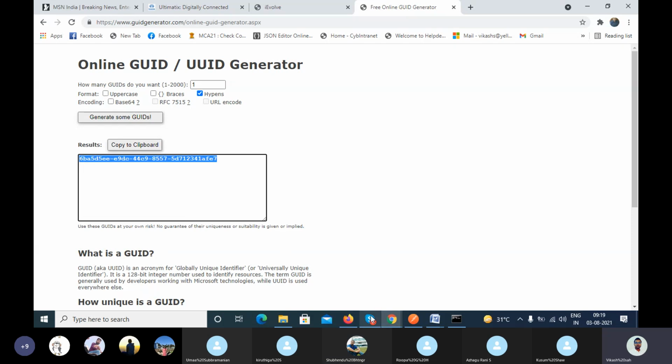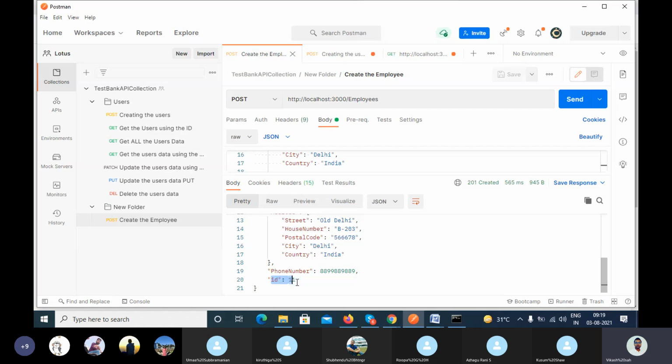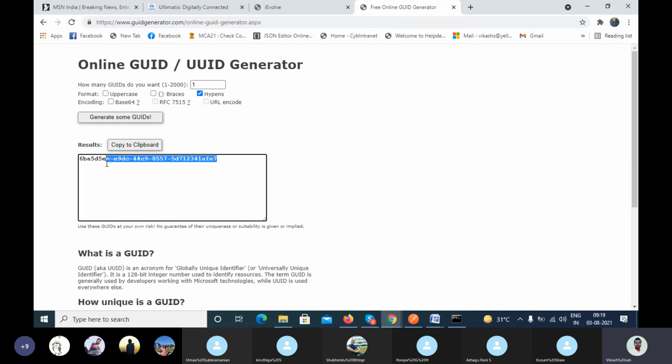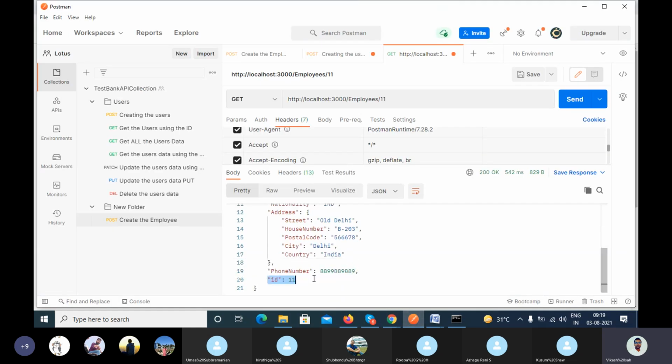So whatever the ID, you will get it from the server. You have to copy that ID and pass it here, either in the form of a GUID or alphanumeric. Generally it is not alphanumeric, right? Generally it is some integer. This is your primary key, and based on that you have to pass it here.